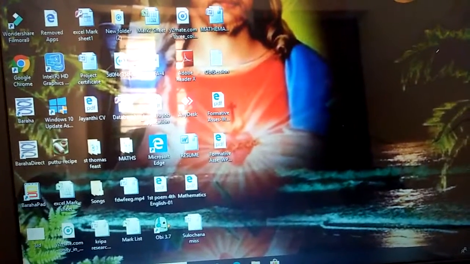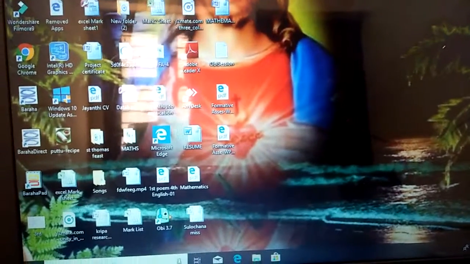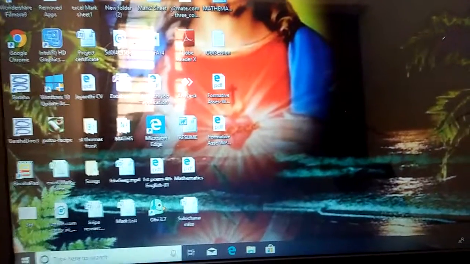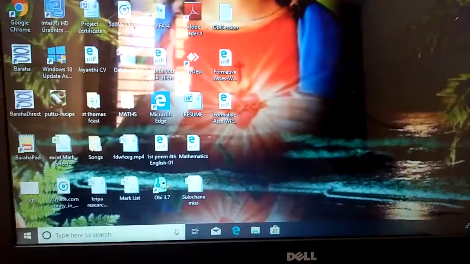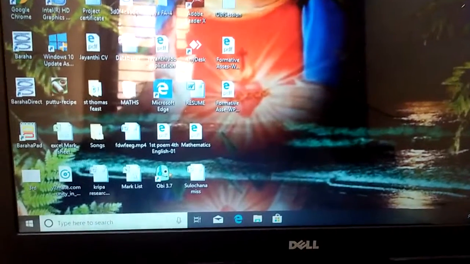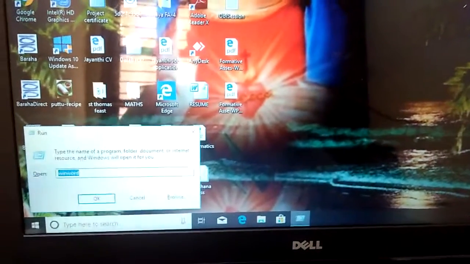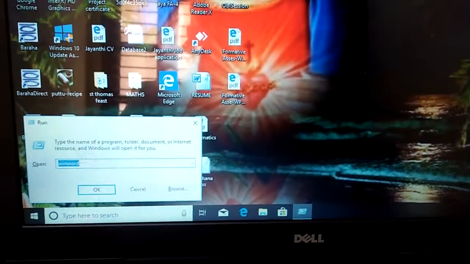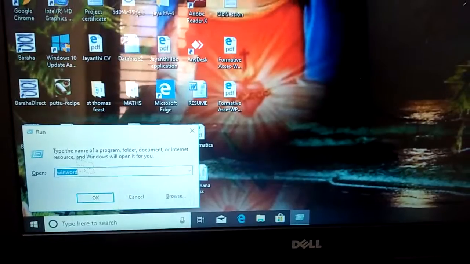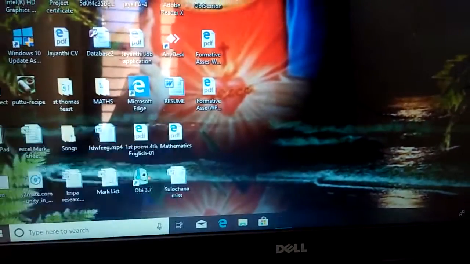For this purpose, I am going to open MS Word. For that, first you have to open a run dialog box because we are dealing with the keyboard. First hold the Windows key and then press R. Then you will get a run dialog box. There you can type WINWORD. Then press the Enter key.